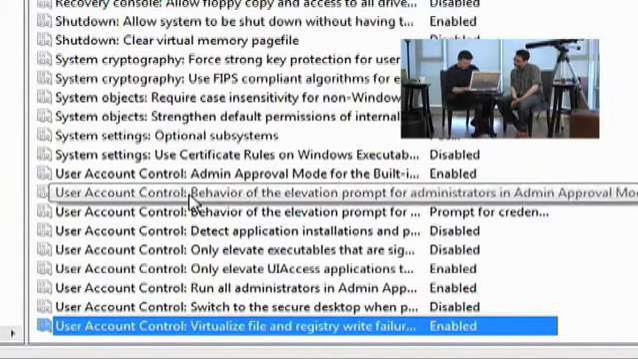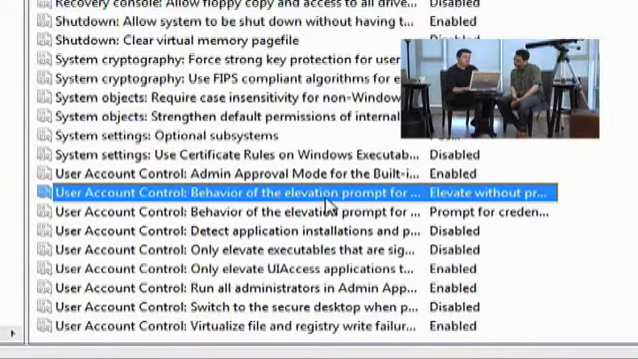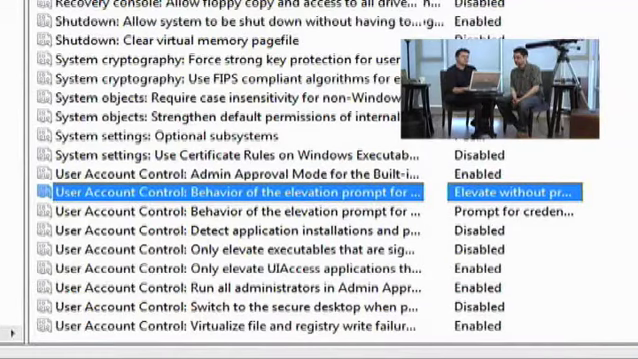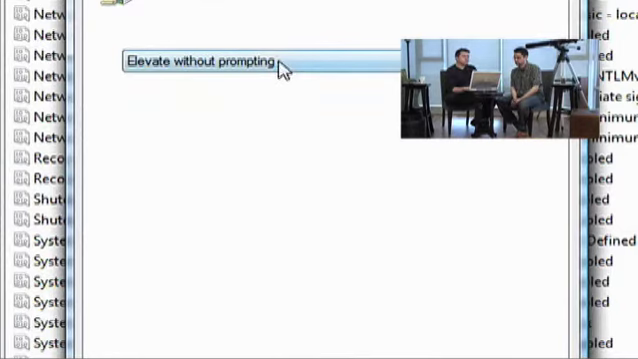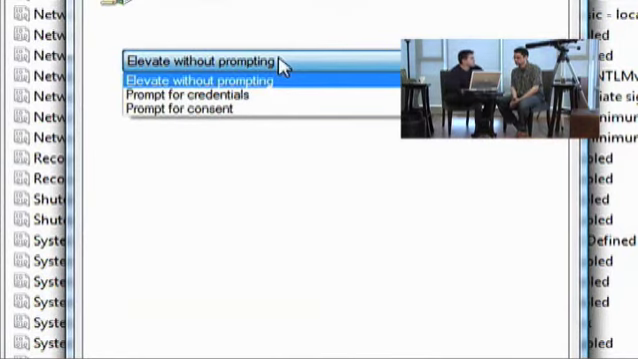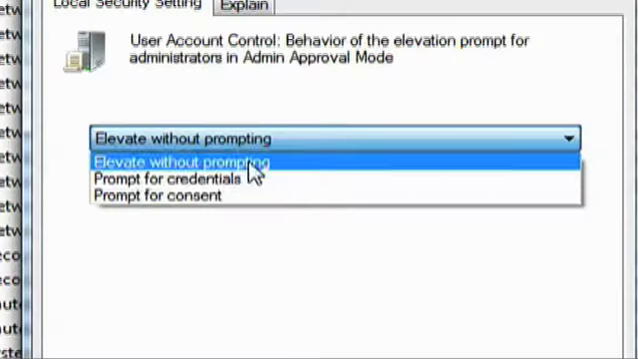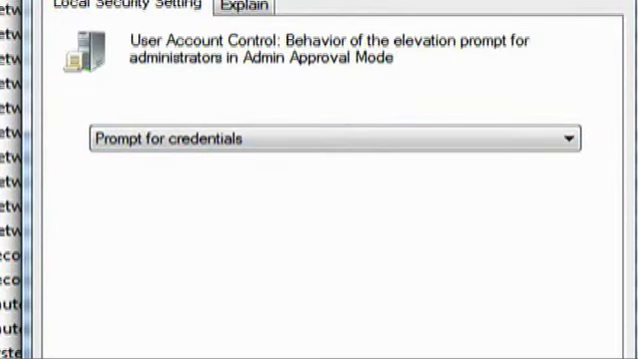Now, item number 2 is called Behavior of the Elevation Prompt for Administrators. Double-click on that. Now, I've got 3 options here. We've gone into quiet mode, right? So this is Elevate without a prompt, which is the quiet mode setting. Prompt for credentials and prompt for consent. So consent is that continue or cancel button. Now you asked about the password. Prompt for credentials, so it needs to know who you are and what your secret key is. Exactly. You have to identify yourself.